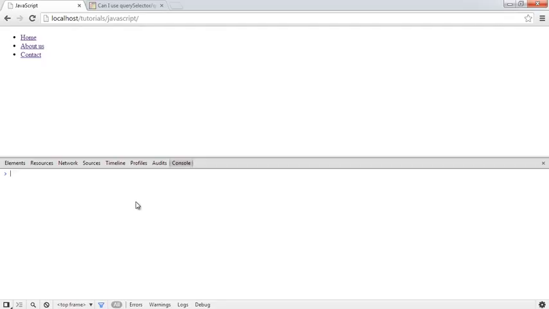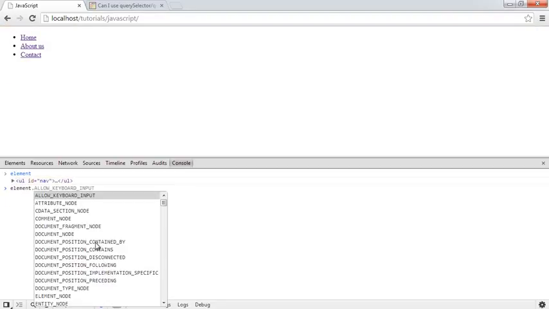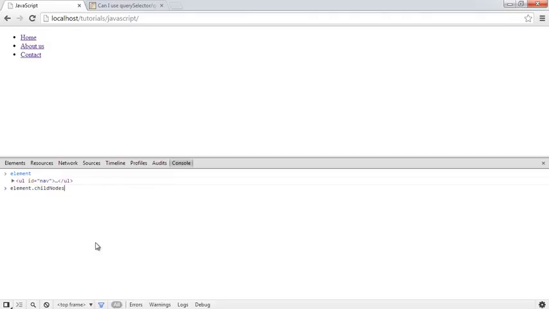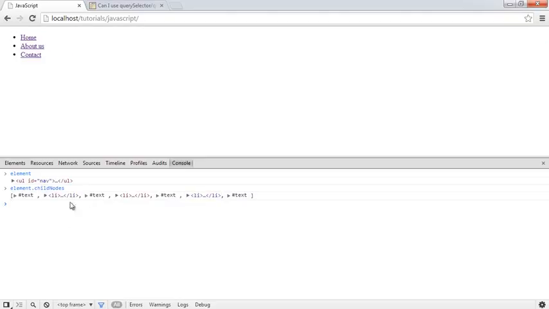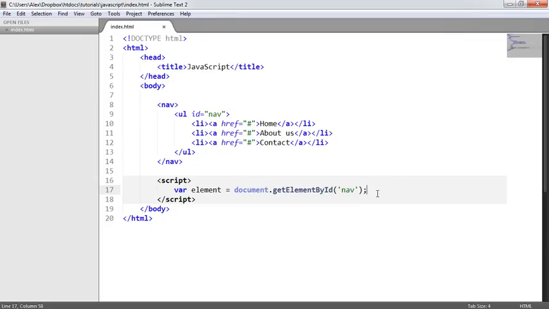So we'll say element, and this shows us that we've got an unordered list here. Now we can do things like element.childNodes, so that will give us all the child nodes that we have. So we've got each of the LIs here, and we've got some other bits here, but really this is not as easy to work with, and it's not as effective. There are much better and more flexible ways to select each of these list items within this unordered list, and that's using querySelector and querySelectorAll.